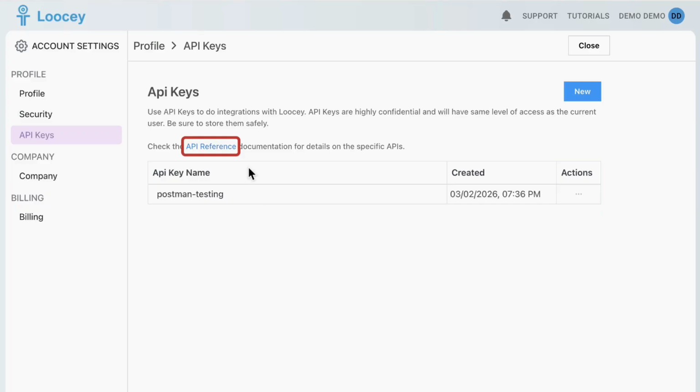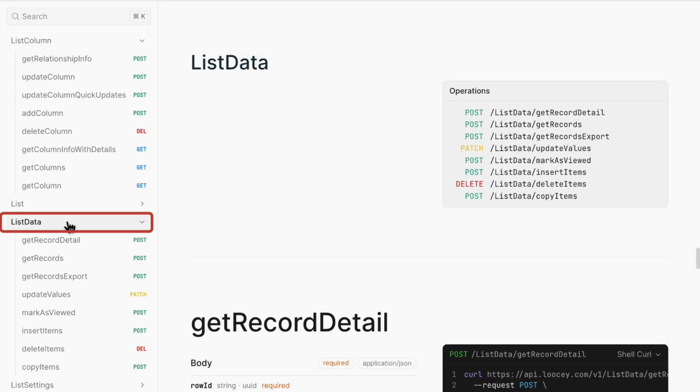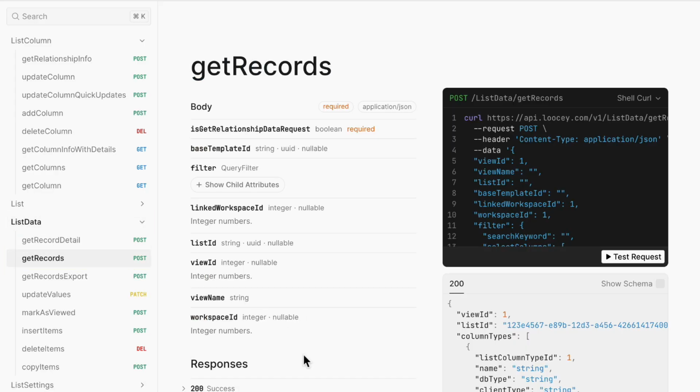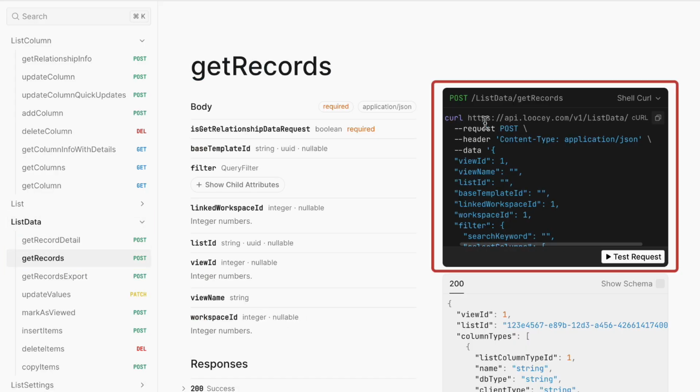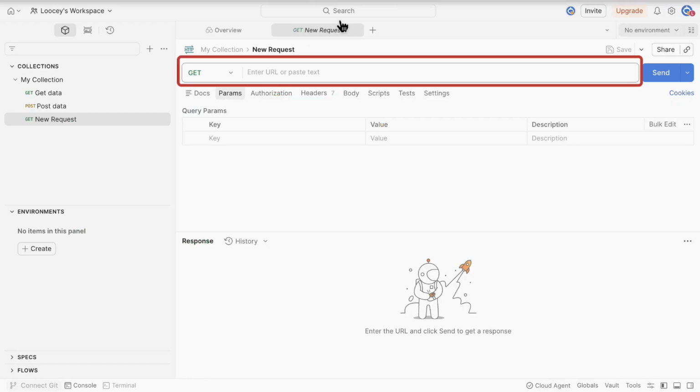Then open Loocey's API reference page and navigate to the same endpoint so you can grab the full request URL. Make sure to include all the parameters you saw in the Chrome Network tab. In this case, it'll be the List Data Get Records endpoint.